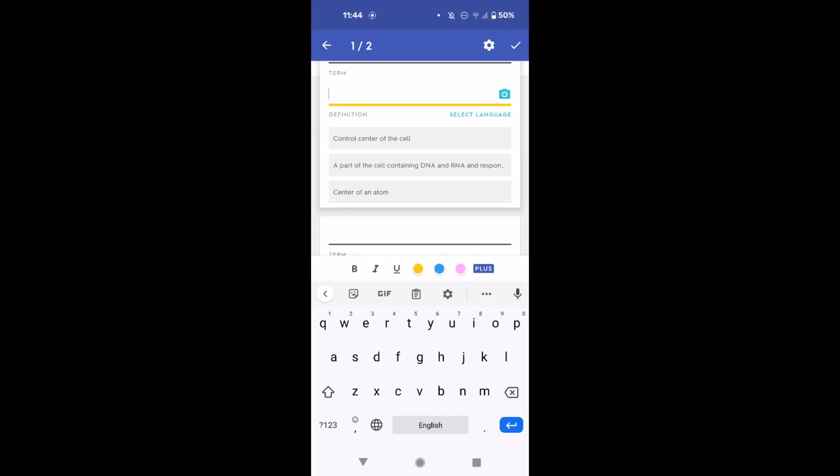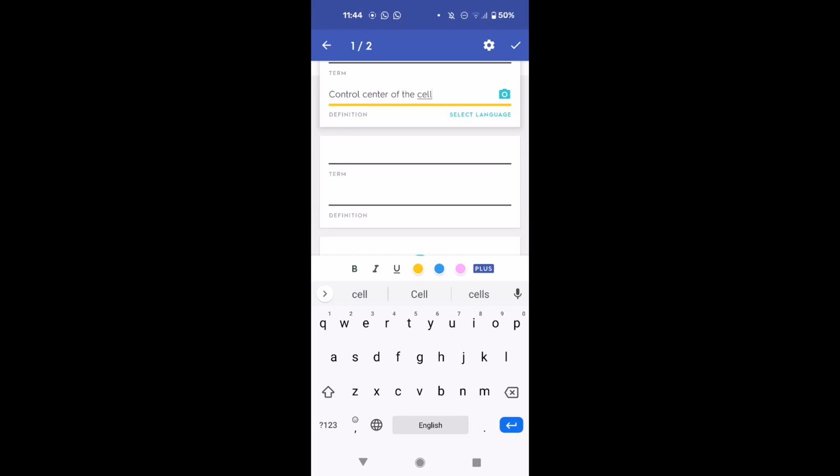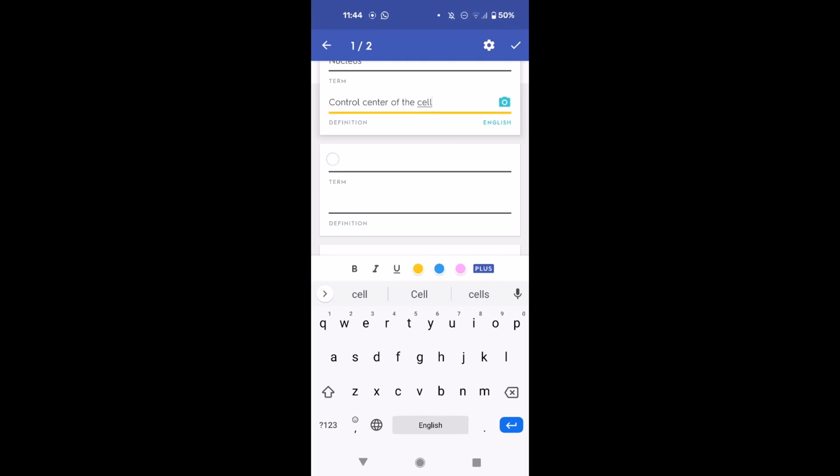A great feature of this app is that it has the ability to predict common terms and suggest definitions for you to use. Of course, if you're going to be using the predicted suggestions, you're going to want to double check that these definitions are accurate and match what you're learning in your course.